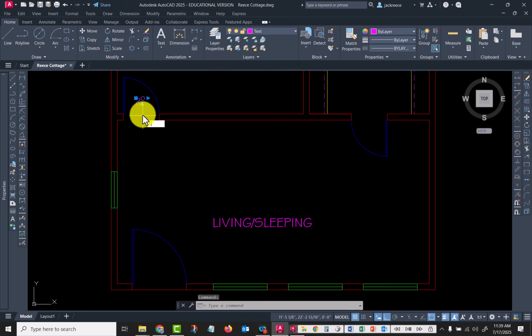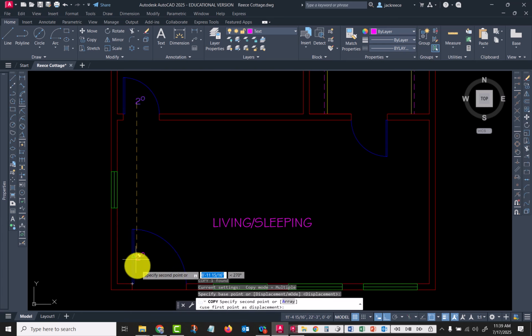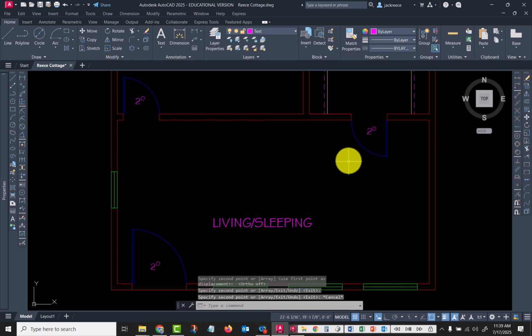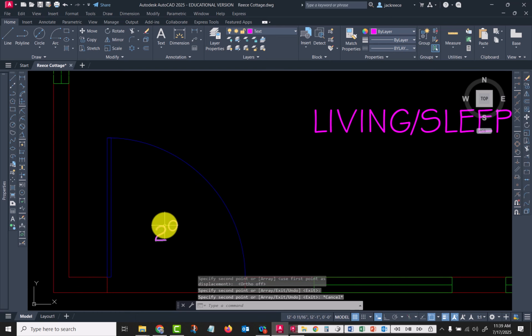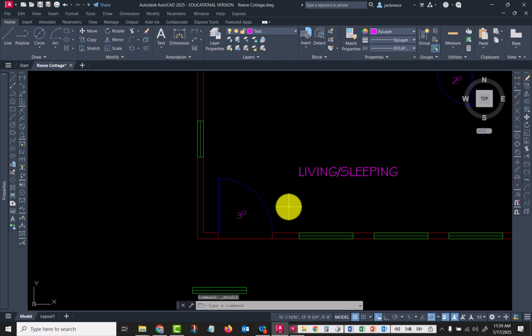So I'm just going to copy, choose a base point, and ortho's bothering me here. So I'm going to place one there, and I'm going to place one over here. Then I'll come in here and just edit this one. Okay, so that got the doors.